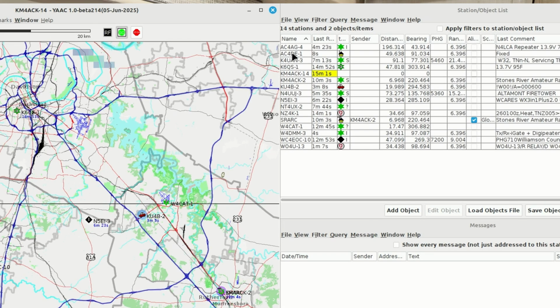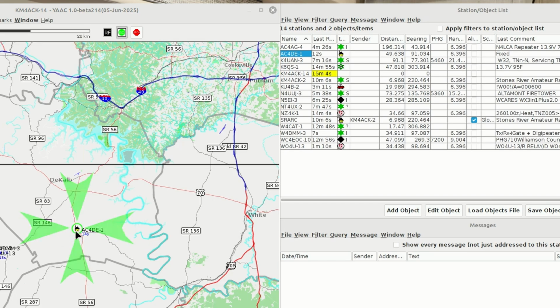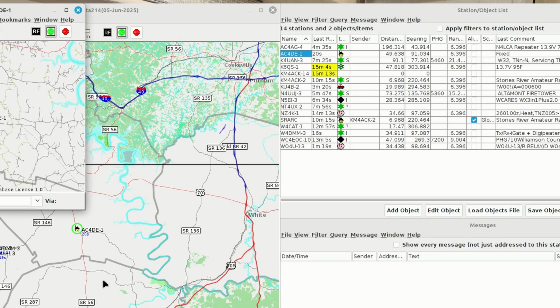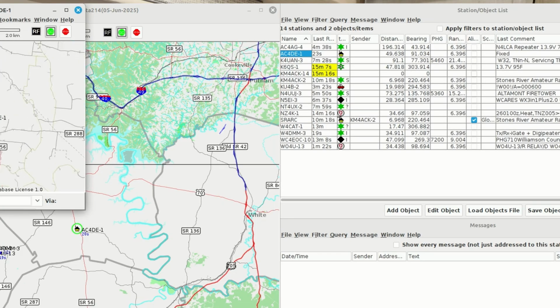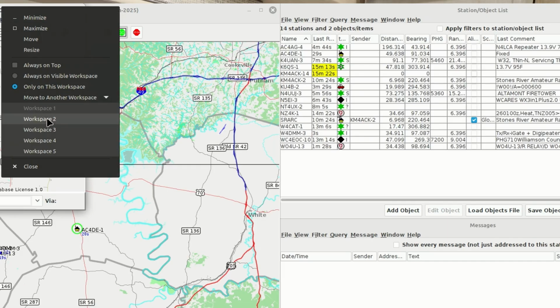Let's see what we've got. We'll just go back to our station list. I'm going to double click on one of those. This actually is not going to be a movable object, but it's one that's on the map right now. So I'm going to go ahead and right click on that and say map the station. And once again, we're going to zoom in on that one, and then right click and move that to workspace 2.